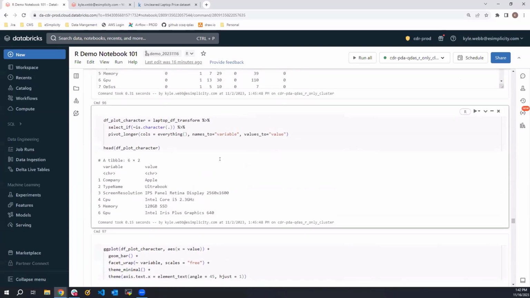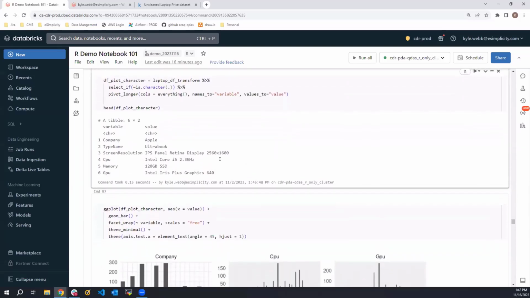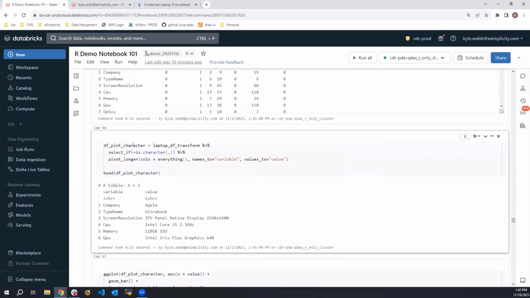And I won't click through these. I'll basically just show you the plots I created. But first, there was a change in the data frame that I want to use. So I'm only going to look at character data and then pivot long so that each of the variables themselves has the value apple or has the value ultrabook for the type name. So basically taken that wide format and made it longer.